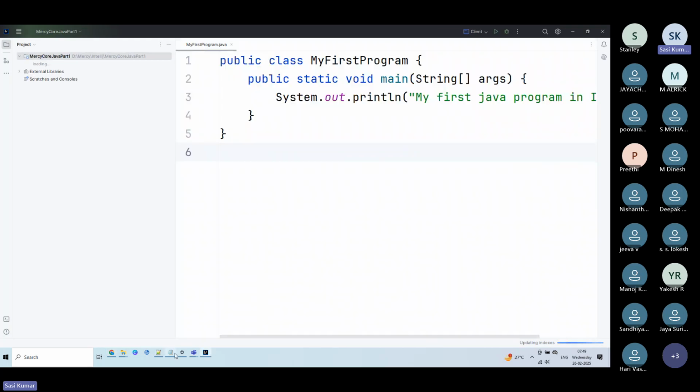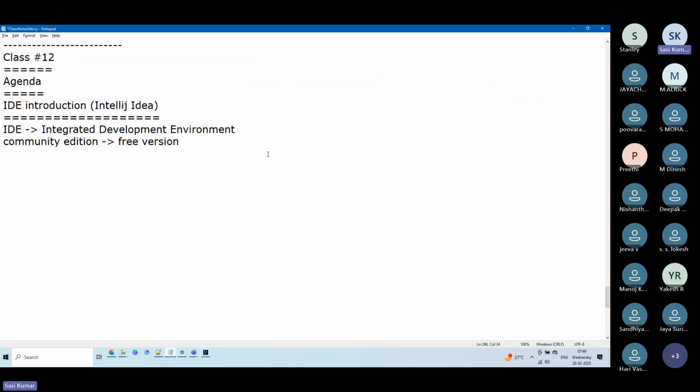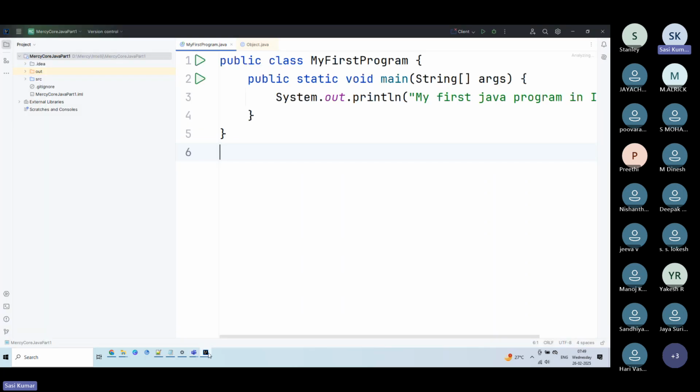So let me go here and write that down. JetBrains. Company owning IntelliJ. This is the company that is owning IntelliJ. IntelliJ is a software that is developed by a company called JetBrains.